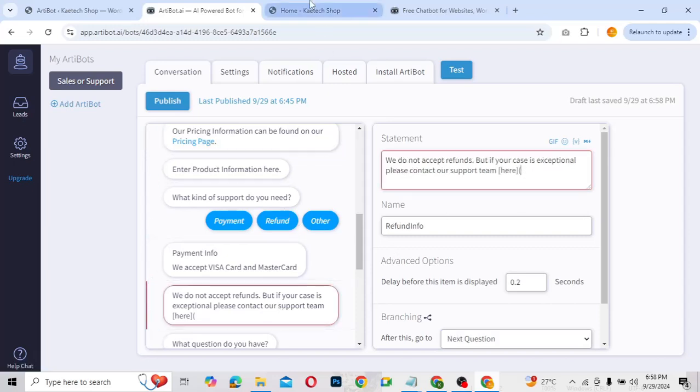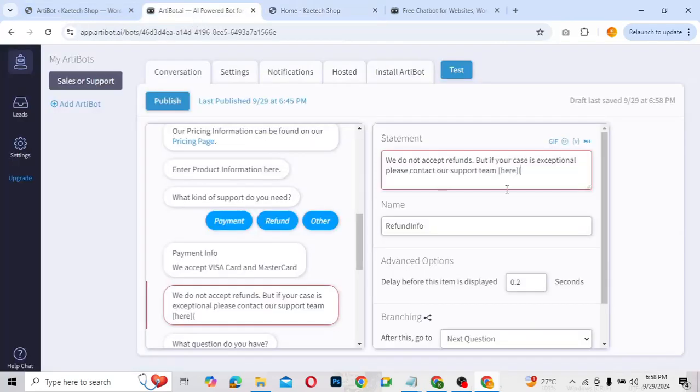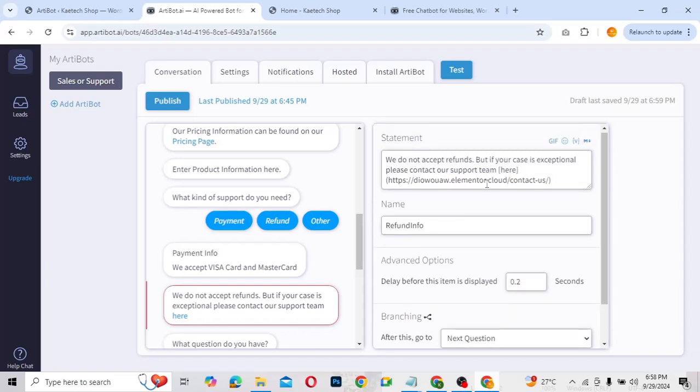I'm going to copy the contact page over here, copy this one, come back, paste it over here, and then give it a bracket close. Now if I click outside it, you see that this one turns blue over here. It means that it is a link. And that is it. So this is our refund info. We don't accept refunds, but if your case is exceptional, then please contact our support team here. I'm going to put a full stop over here, and we are good to go.